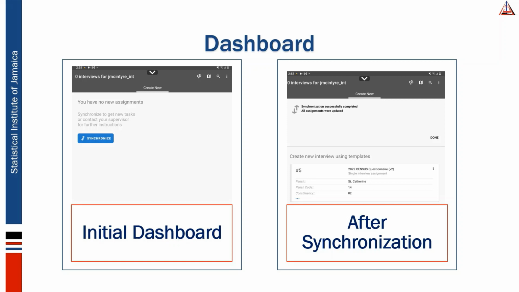When you have logged into Survey Solutions for the first time, you will see an initial dashboard, which will say to you that you have no new assignments. You will be required to synchronize to get new tasks. After synchronizing, you will then see the initial card that shows you the ED that you are working in, as well as the information within the ED, such as parish code, constituency, and so on.